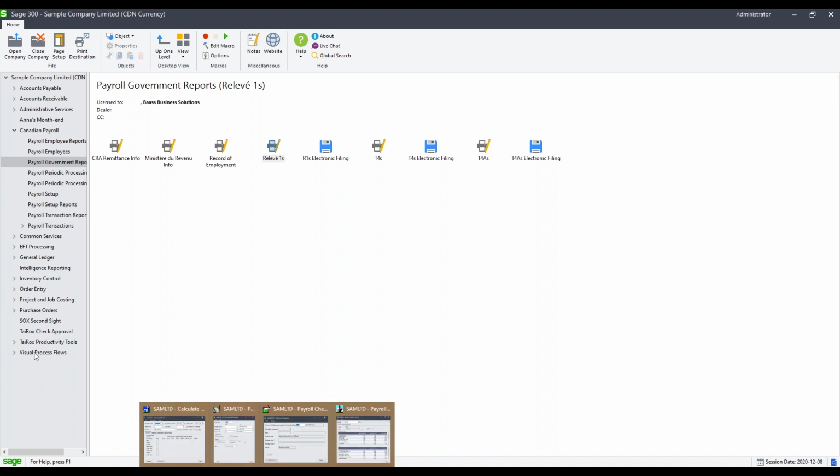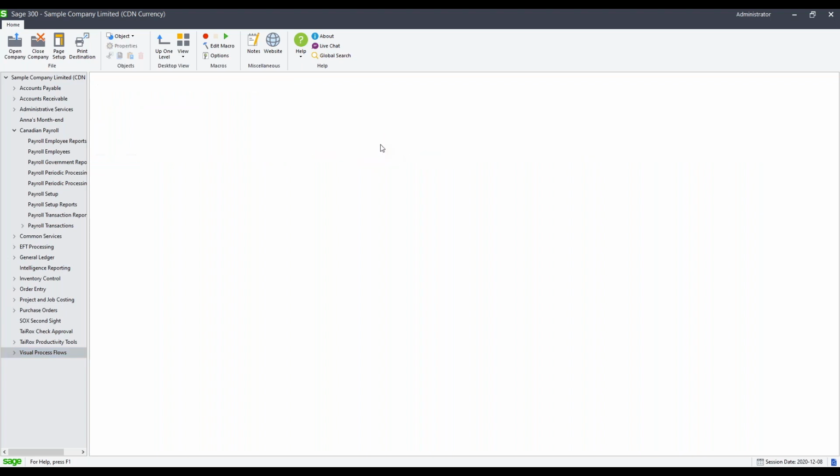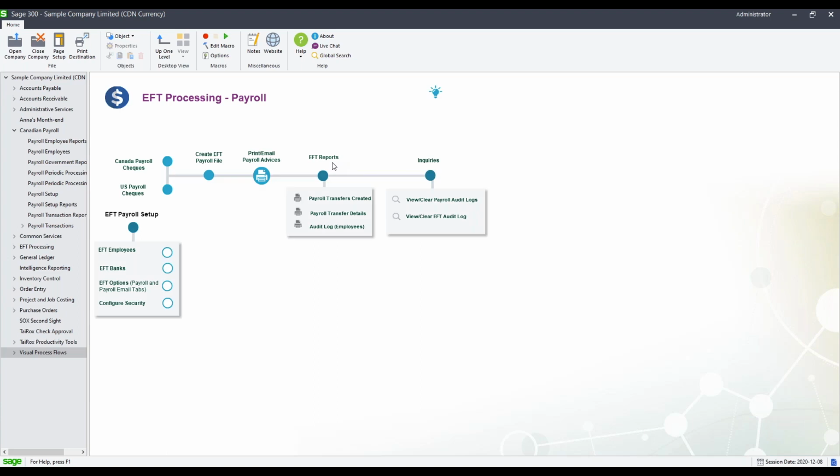Now, if you were using the ORCID EFT, so I'm on my visual process flows. These are flows that come with Sage 300. We were in the CP for Canadian payroll flow, but I am going to click on my EFT for payroll. And you can make some changes to see these workflows, but there are some limitations. So here's an example for my EFT for ORCID. So if I was using a different product to generate my EFTs, it has a slightly different look and feel.